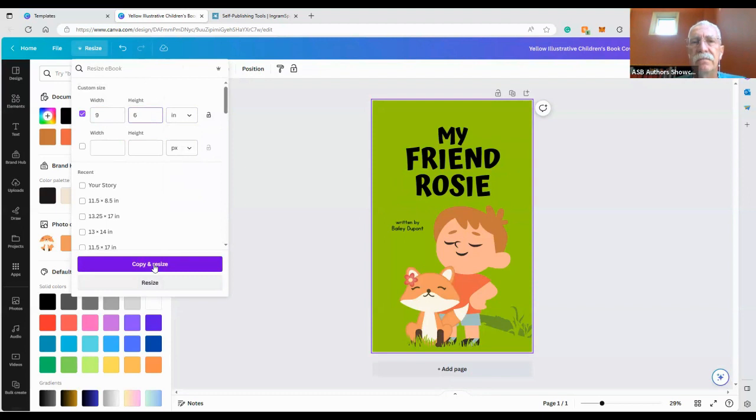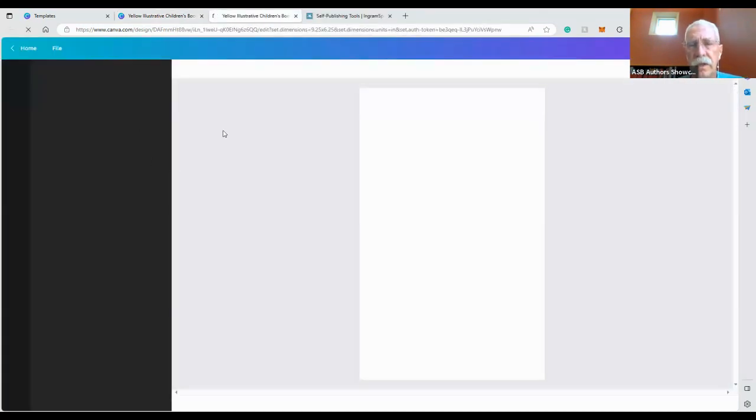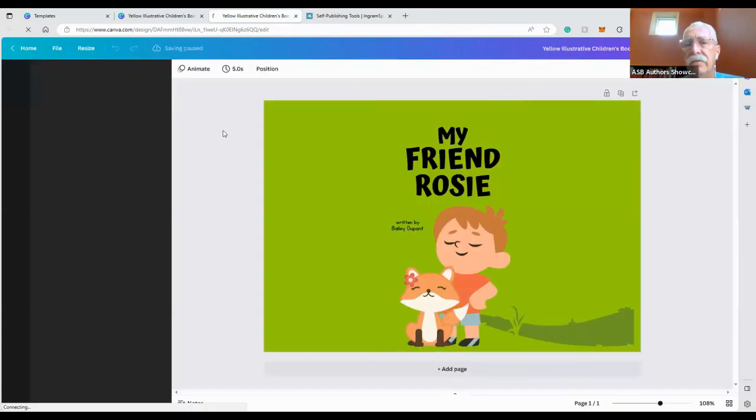However, don't forget to make sure you include that 1/4 inch around it. So you want to do a 9.25 and a 6.25 to give it that extra. It's actually 1/8 of an inch on each side, basically 1/4 of an inch. You choose copy and resize, and then it'll resize it for you. Okay. And then you can go in and do it. And this is great for then when you have your final.